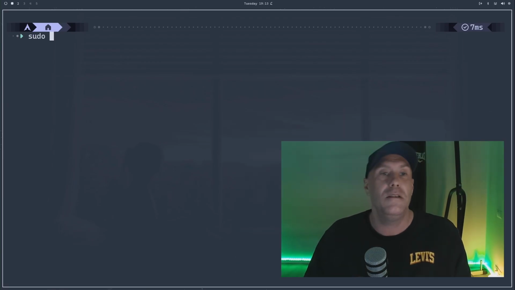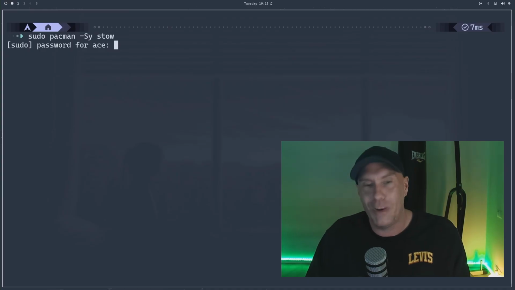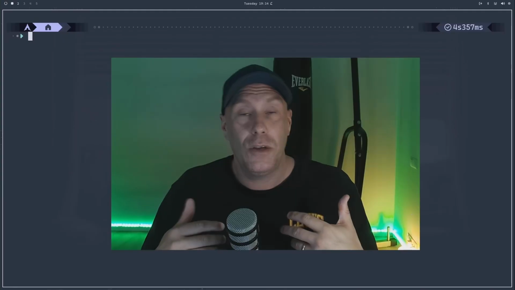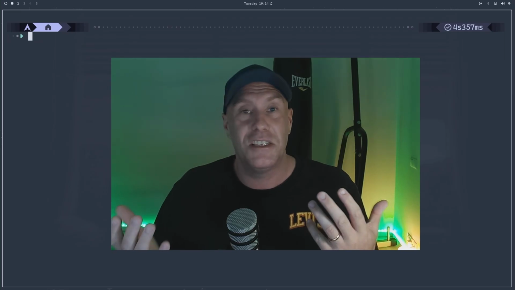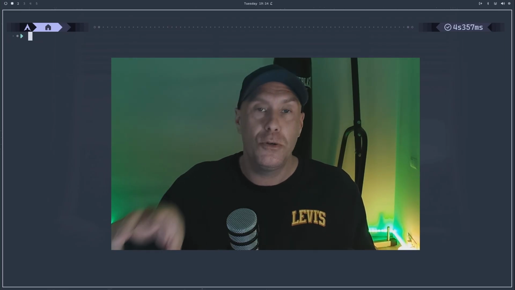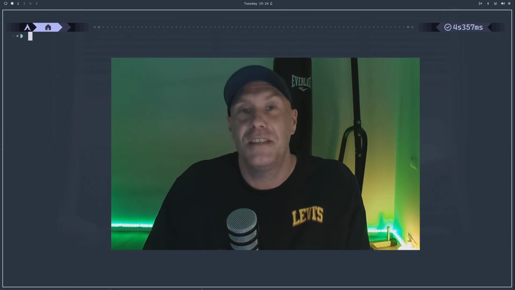So let's install with your package manager of choice, pacman -S, it's called Stow. And I already have it installed, but I'm just showing you. I'm gonna reinstall it anyways. So how does it work? Well, Stow is a symlink manager. So it creates symbolic links from a centralized directory to the appropriate places. It sounded fancy, and it is.